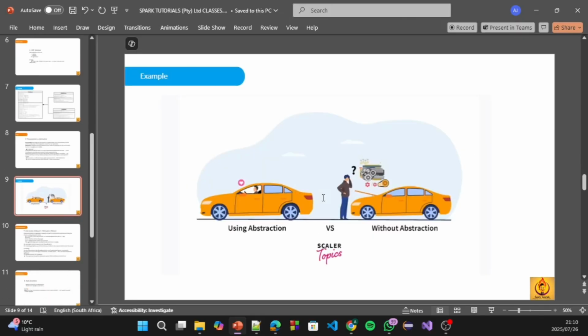So this is how it will be, right? If you're using abstraction, you're just sitting in front there, everything is fine, you're just driving. But without abstraction, you'd have to control the engine yourself. Like every little thing that the engine does, you have to do that yourself, right? Does that make sense to everyone?